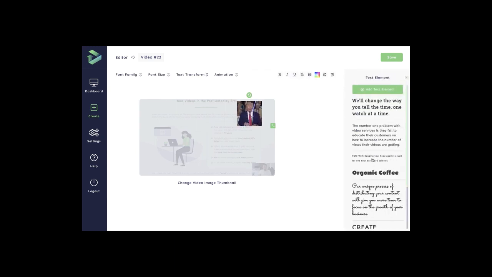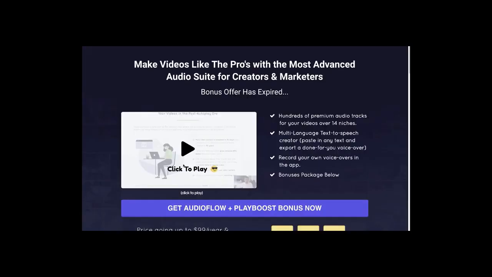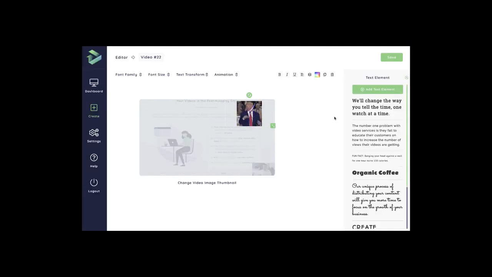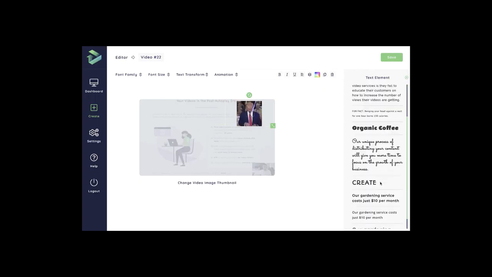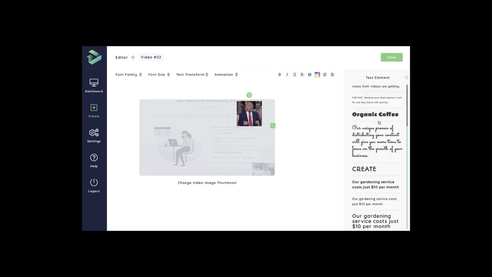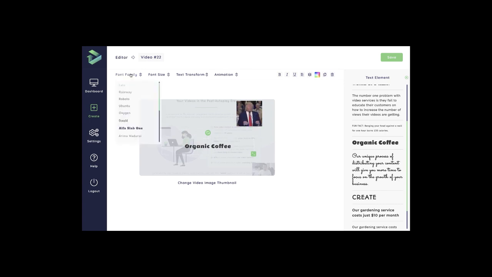Now this is one of my favorite elements in the software because you can add a very powerful call to action, as I did on this one over here, click to play. But you can add anything you like. You can see we have all these different templates for text in the right corner, and it loads a whole new toolbar at the top for this element.